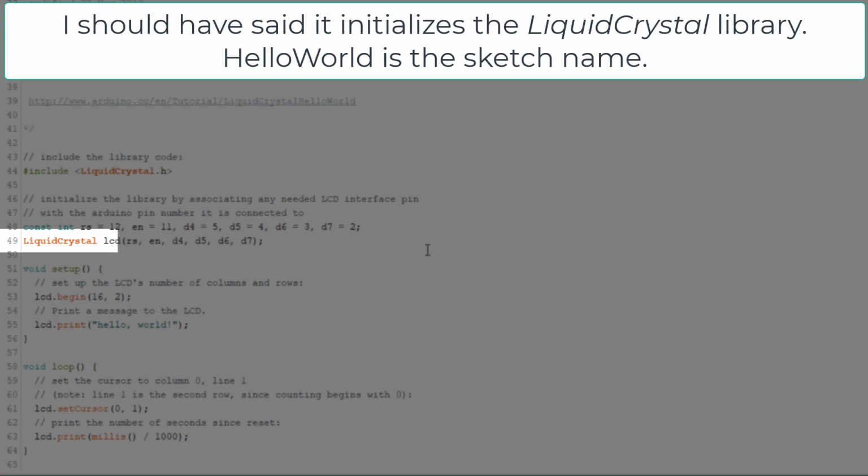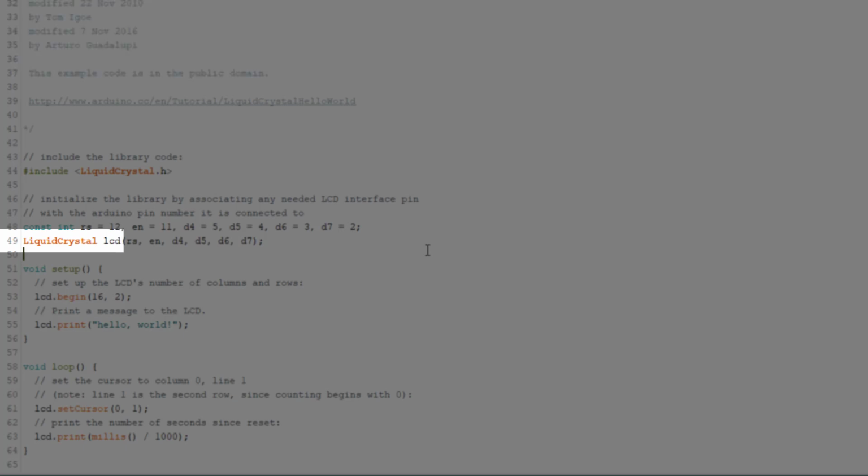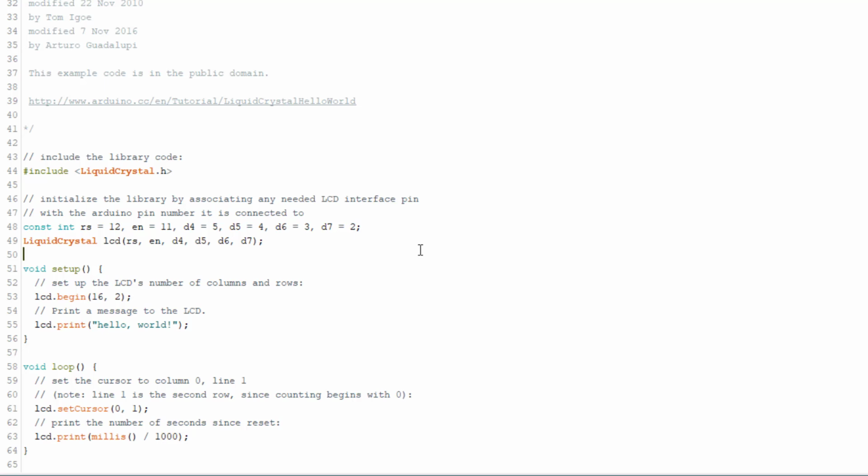Then we see the name of the instance we're creating, which is just called LCD, and you know, that makes total sense. Finally, we have the attributes, which are declared as constant integers right above. These are what the constructor requires to create the instance. So let's look a little bit lower here.